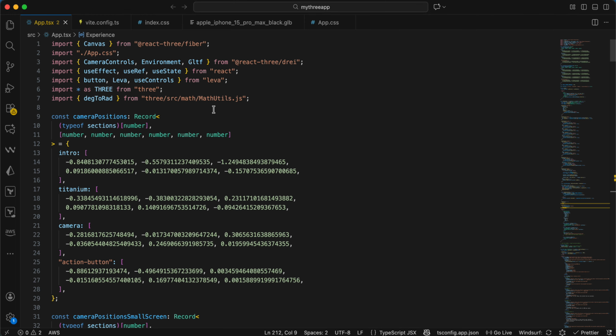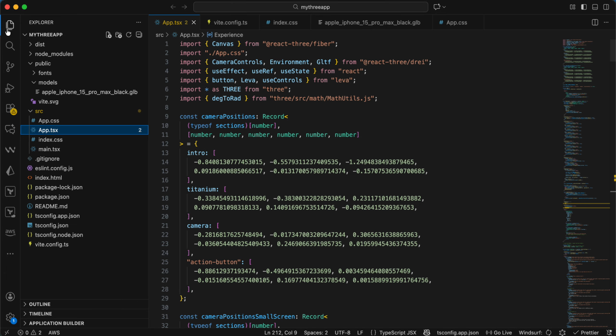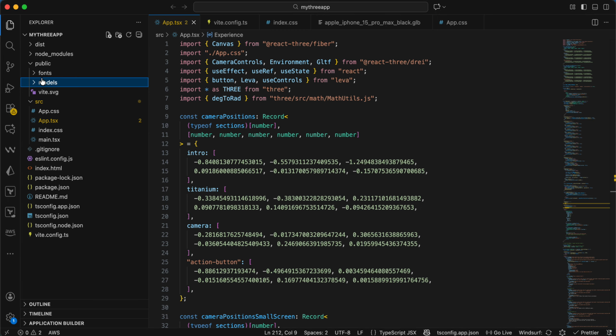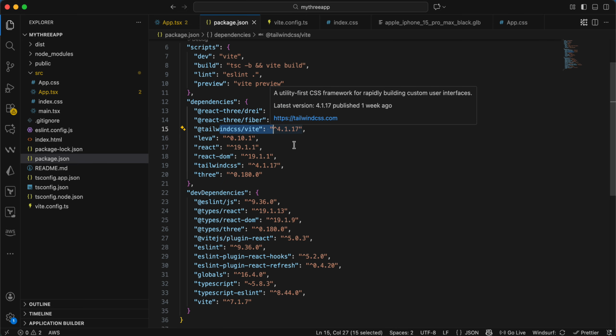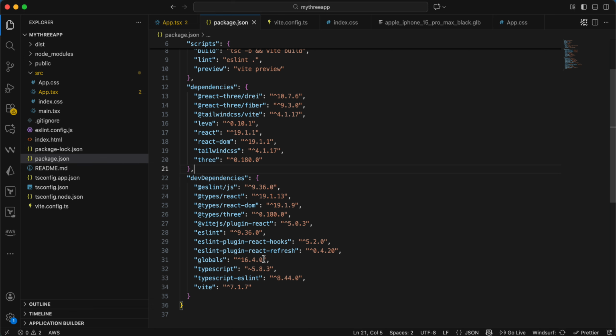So first I have created a React.js application. I'm using Vite, but if you want you can use Next.js or any other React framework as you feel like. And also I'm using Tailwind CSS. Inside the public folder, first I have added the GLTF or GLB model which I want to use. Once that is done, then inside package.json I have added React Three Drei, React Three Fiber, then Tailwind CSS, Vite, leva. Tailwind CSS is only for the text things or the HTML which you see, nothing more. And yeah, that's all there is to it.